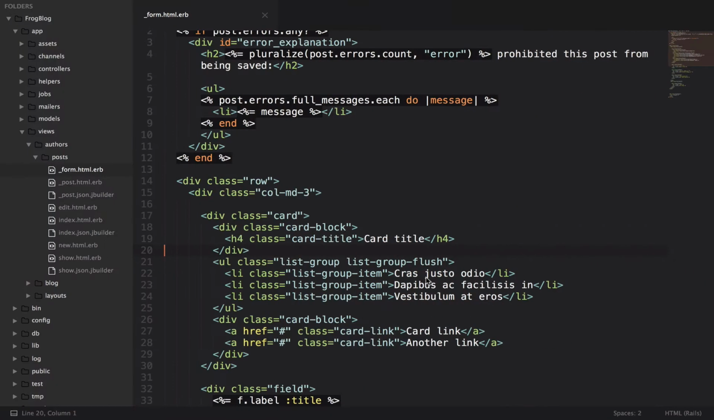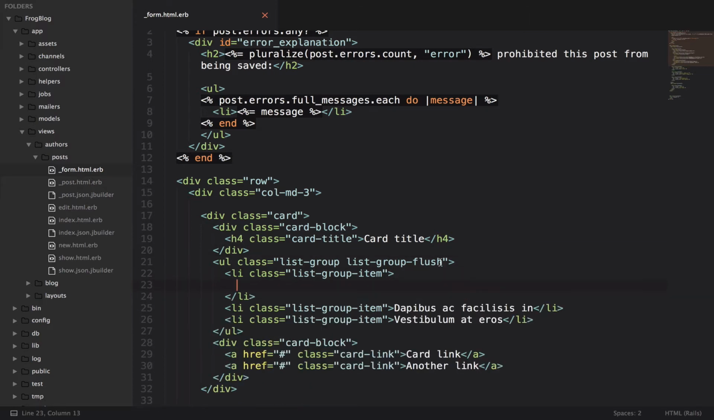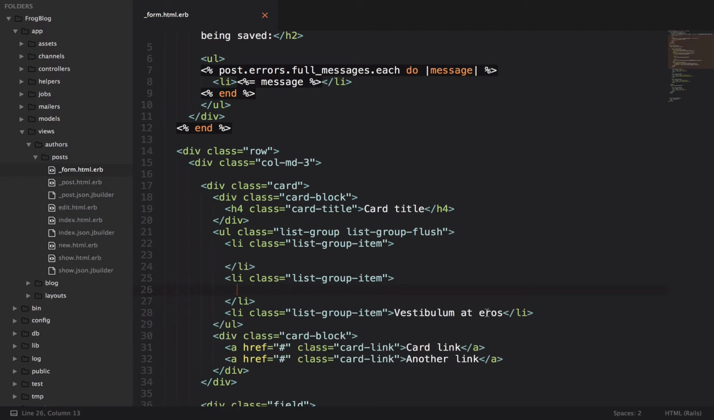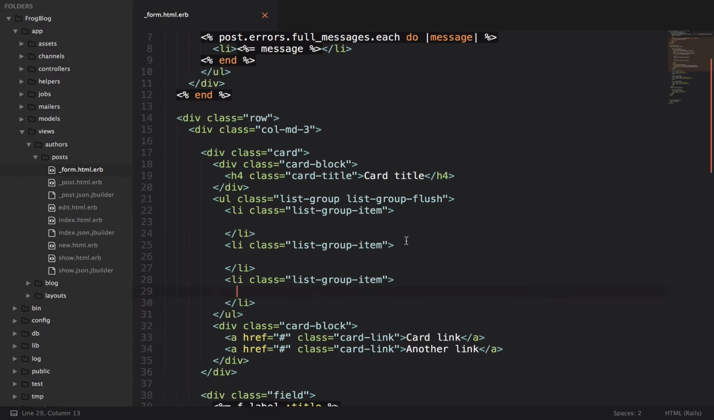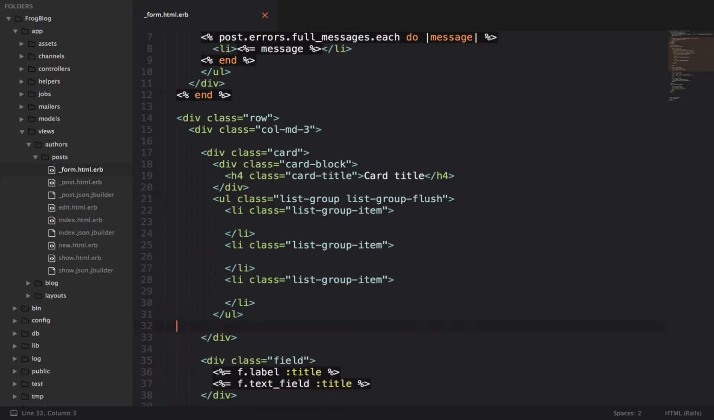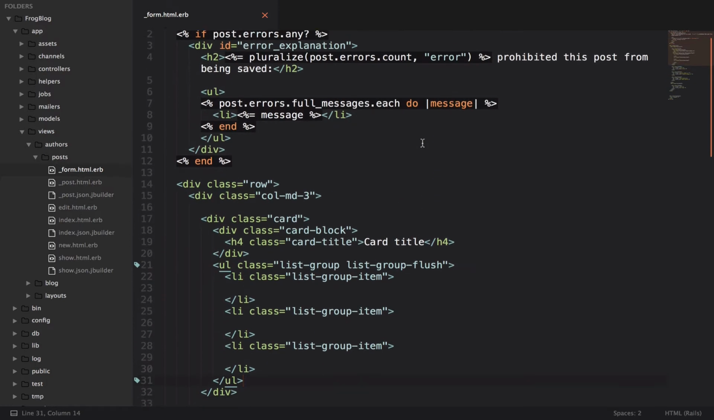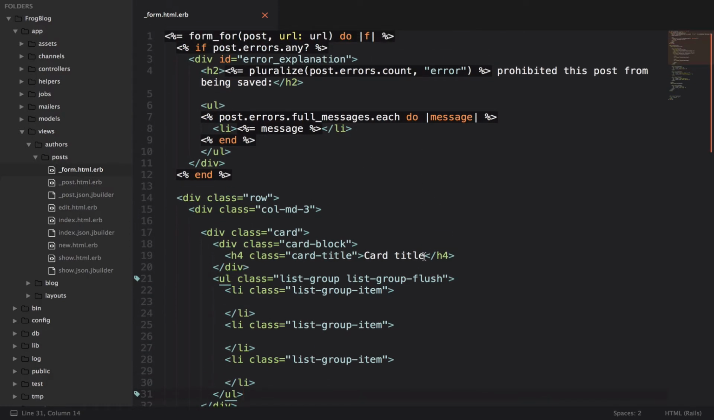So if we jump back to the code, I think I'm going to need just a few of these list group items, and I'm going to get rid of all the placeholder content. And I don't want this bottom block, and I don't want this to say card title. I want this to say editing post or whatever.